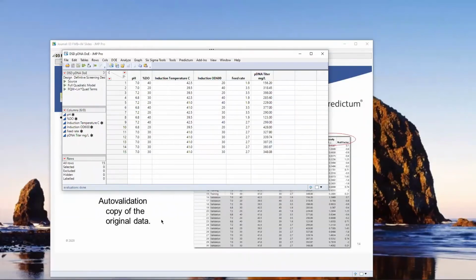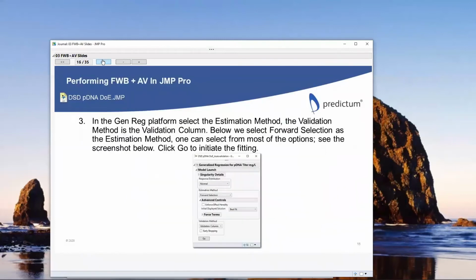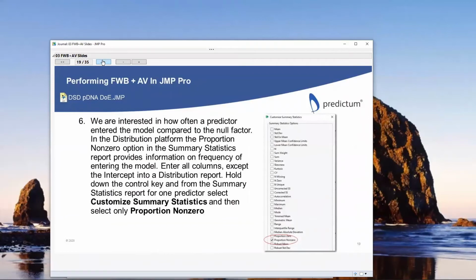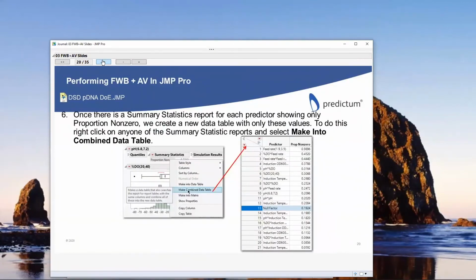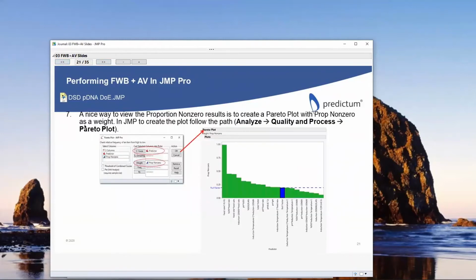Okay. And now I'm going to go to the Predictum. Let me move ahead in the slides first here. So this steps you through what I just did. Shows you how to do it. Okay. By the way, here's one. This is a bigger problem. I can't do this live.